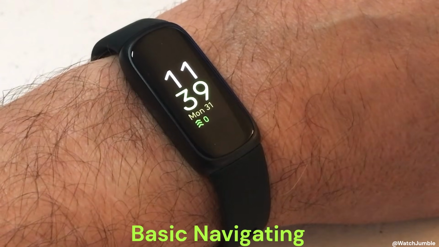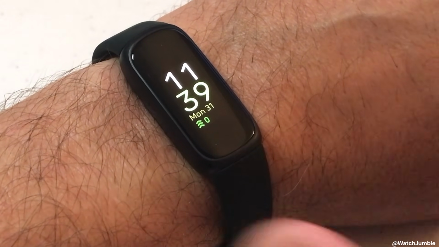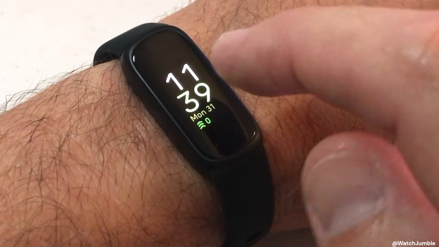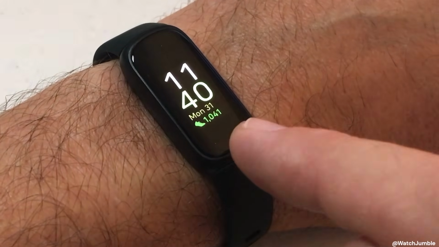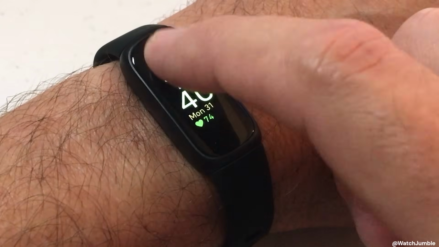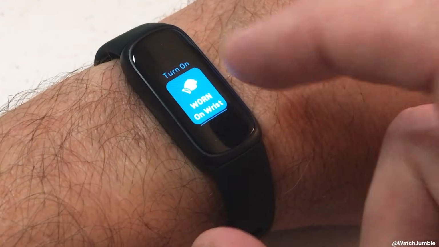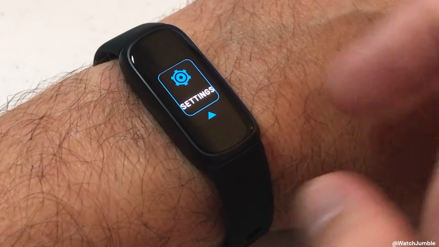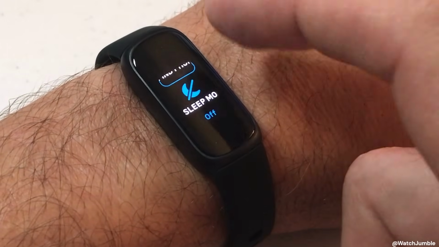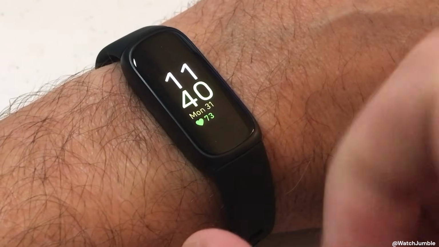Let's quickly talk about navigating the watch. So clicking is going to be to select. For example, on my watch face, if I tap it, it's changing my values. I can also swipe down from the watch face. That basically takes you to your quick settings and eventually all the way down to your settings. I can also swipe up. Again, on anything that I'm interested in, I would want to tap the screen.